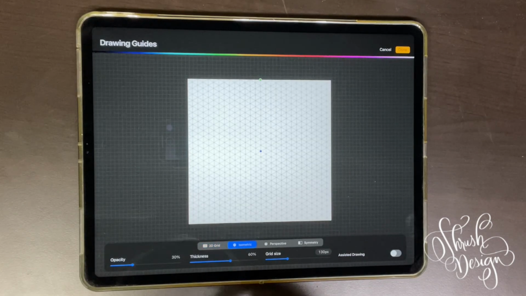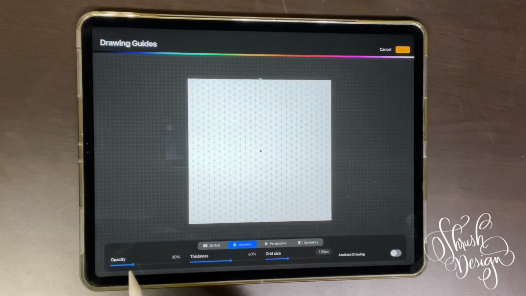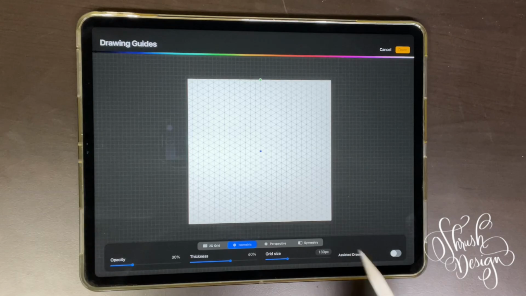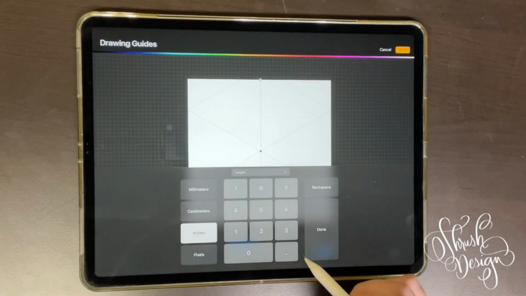So this is when you're doing a 3D drawing, and you can do all the same things to it. Change the color, move these nodes around, and change the opacity, the thickness, and the grid size. Now this one's going to be a little more complicated because it's not squares, it's these triangles, so you're not going to be able to get something perfect here.